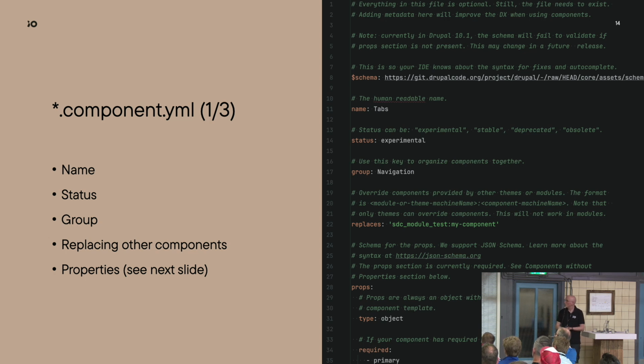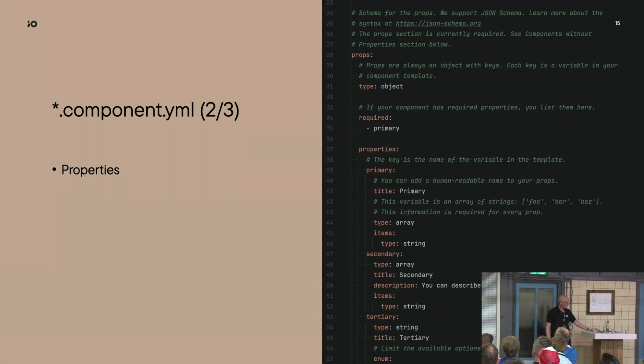You can group single directory components together. Actually, a nice one is you can replace other components. So you can say, okay, whenever this component over here is used, I want you to use my one over here. Then we go on to properties. We go on to the next slide. This is basically the schema part.